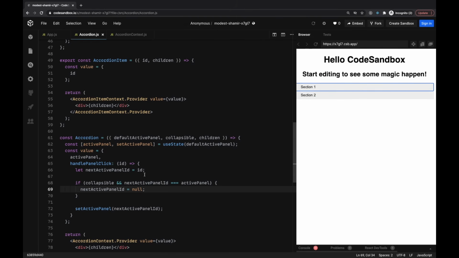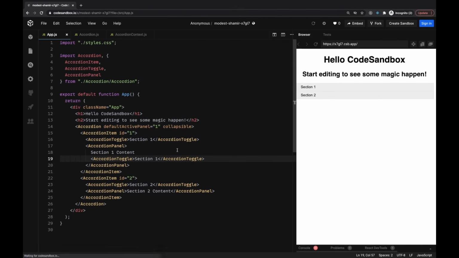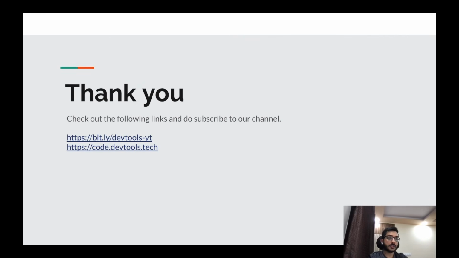So what we are basically doing here is that if we have the collapsible prop as true, and we click on section one, then the value of the current active panel is 1. Now if we click again, then next active panel ID and the active panel ID condition holds true, and we will set it to null, and since it is null, both collapse. Also, let's check that if we use the accordion toggle inside our active panel, and we open this and click this, then our panel collapses. So this brings an end to our video.